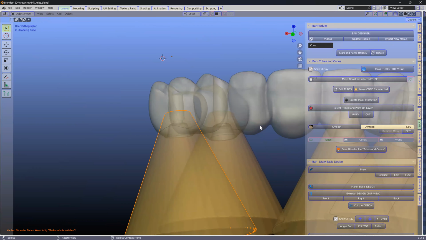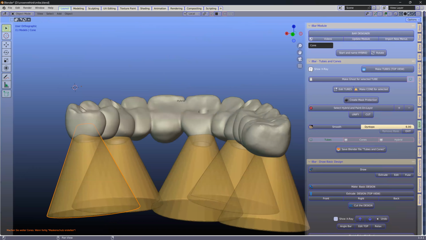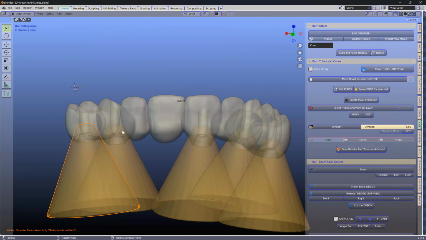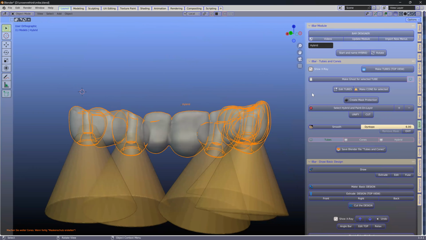Okay. All right, so from here, you can also toggle transparent mode, X-ray mode. Okay, the next thing we want to do is create mask detection.